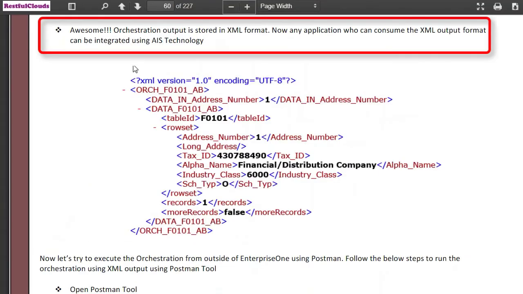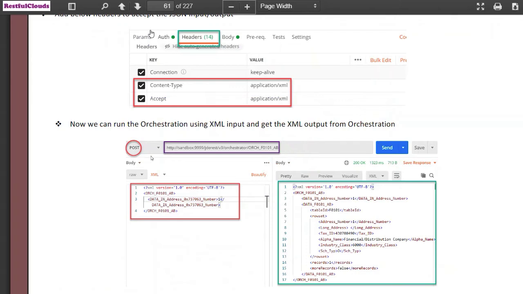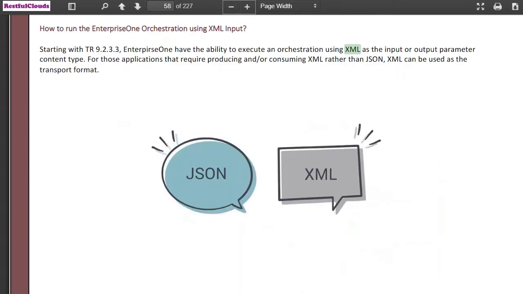So if we run the orchestration created from the example in our guide, you'll get this XML output, which is now usable by anyone who can consume XML output. So now our output is stored as XML, and any application that can consume XML output can be integrated using AIS technology. In our example, we use Postman as a third party, passing it input in XML format and getting back output in XML format. So we're passing the input parameters XML and Postman using the post method and then clicking on send. Any other third party could process this data in the same way. So now JDE can use AIS technology for any data integration project with a third party.